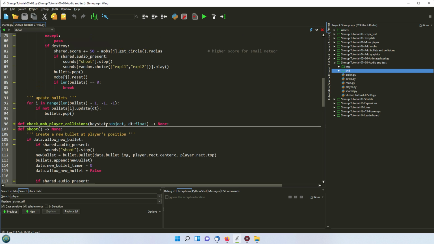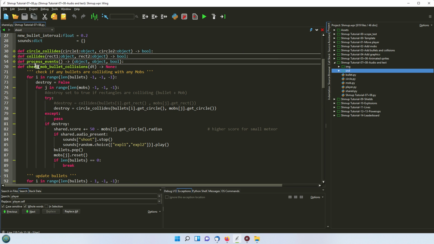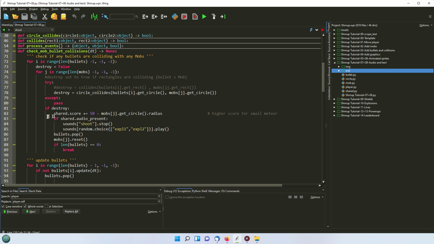So we've used a similar method in our check mob bullet conditions, in that if the audio is present we're stopping the shoot sound, and then, because this is a bullet hitting a mob, we're playing one of a choice between explosion 1 and explosion 2 when the meteorite explodes. So those little extra bits have been added to our check mob bullet.